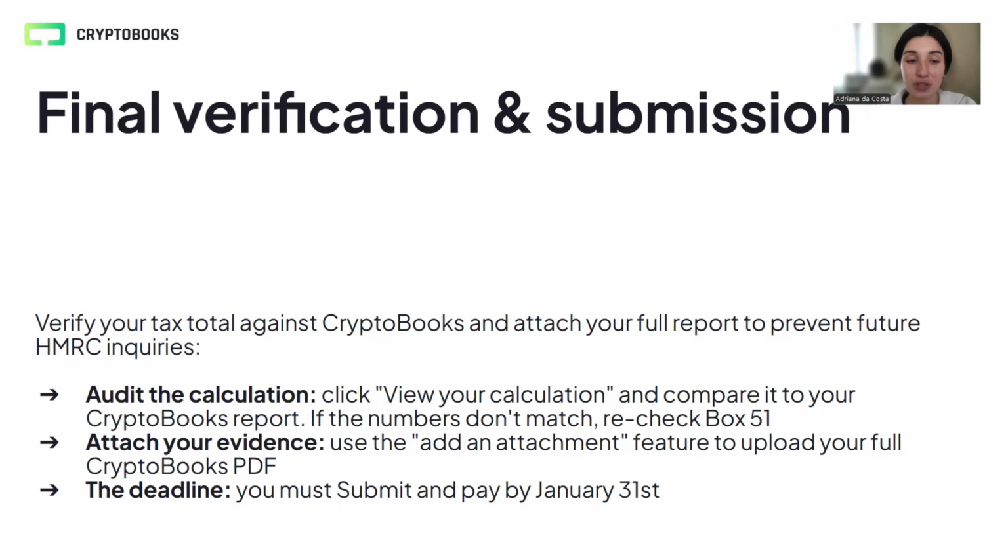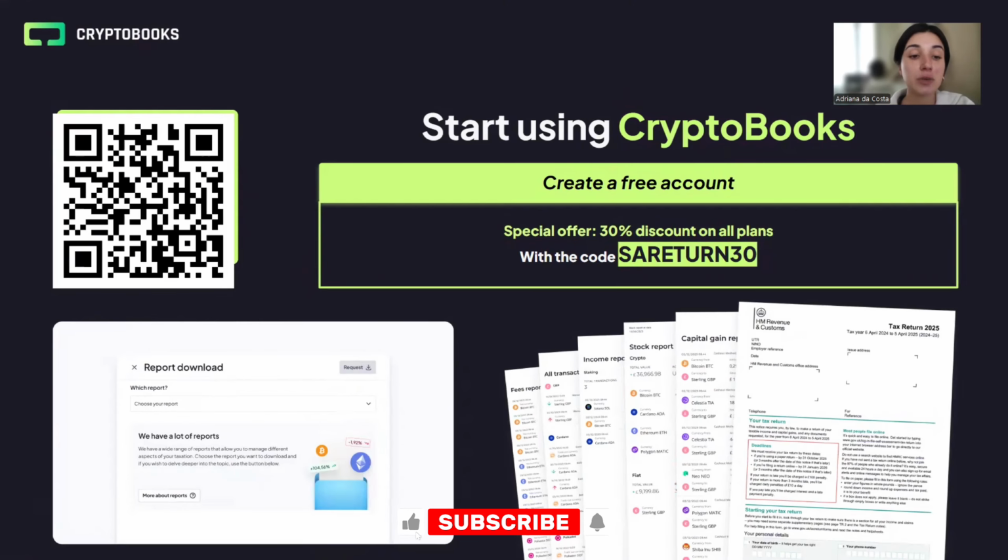Thank you for your time. We hope this guide helps you to navigate your 2024 tax return with confidence. We have covered the theory and the steps. Now it's time to take action. Don't wait until the night before the deadline to sort this out.